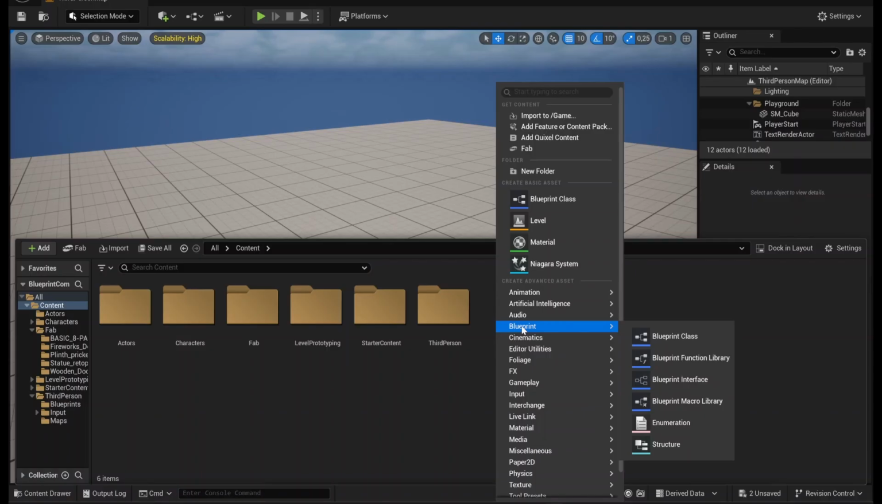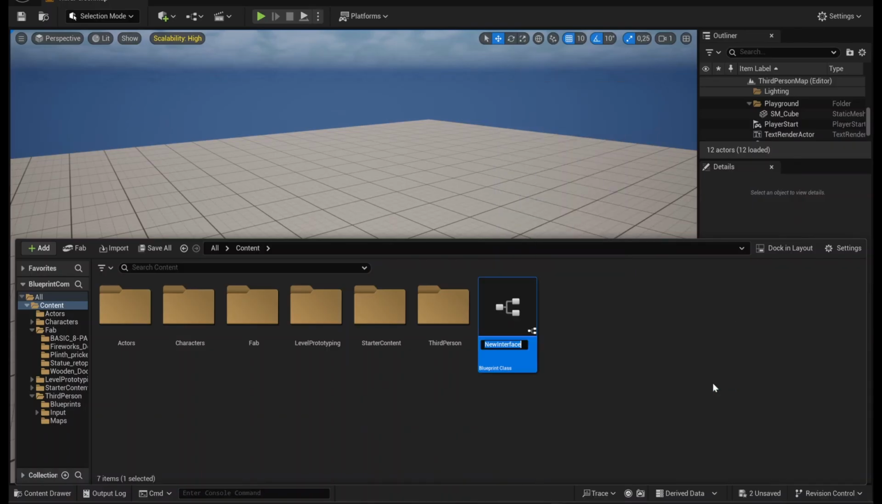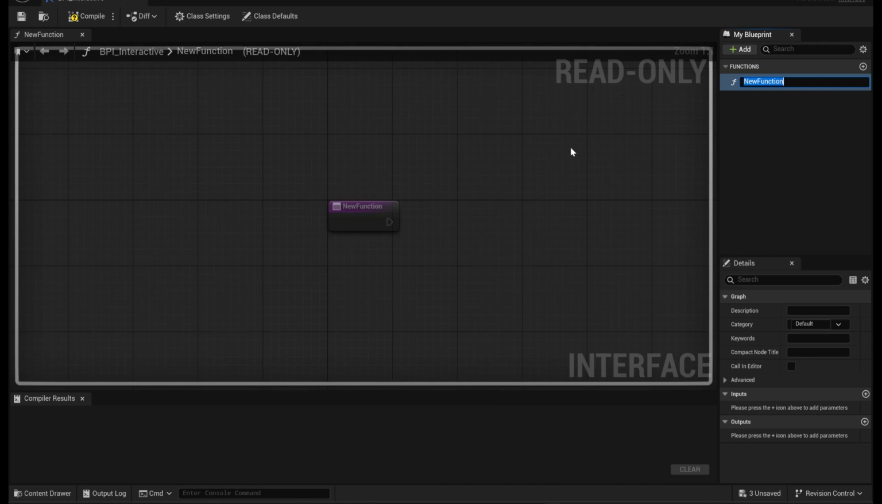Right-click your content drawer, and under Blueprints, you will find Blueprint interfaces. Often, the name of an interface is chosen to represent the functionality it offers. Interactive, clickable, stackable, grabbable, and so on. Open it up, and on the right side you will find the list of functions with one already created for you. Rename this to Activated. You can also pass variables through interface functions, but more to this later. Create as many functions as you need.